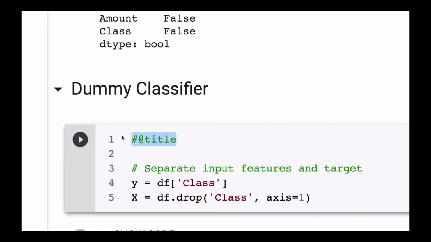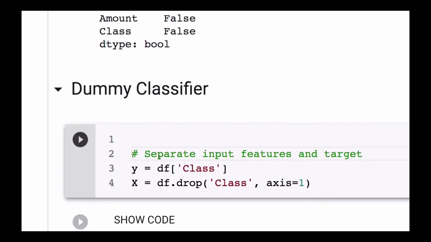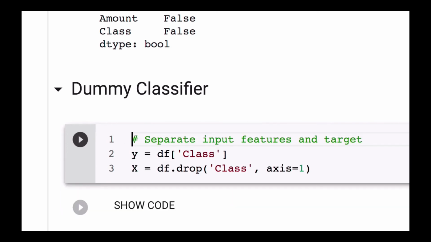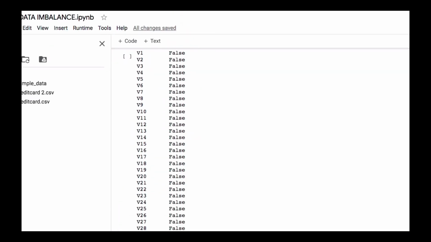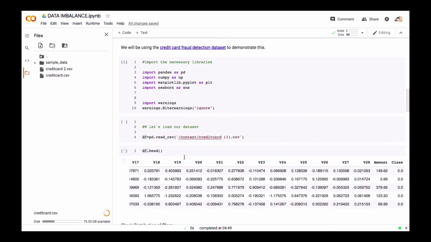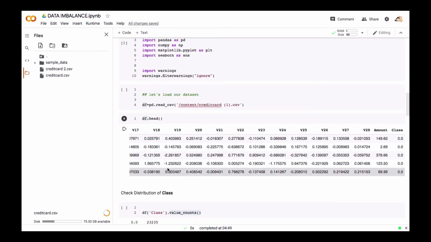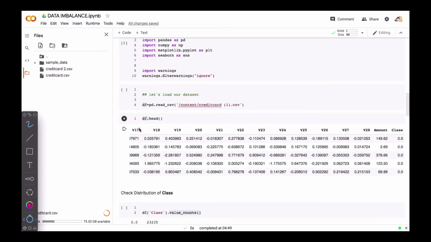Now, what I'm going to do over here is that I need to actually separate my data set into dependent and independent, that is, separate the target from the predictors. If I show you the data set, let's go back to our data set. In this case, we want to use all these variables, from V1 or from time all the way to amount, to be able to predict this class.